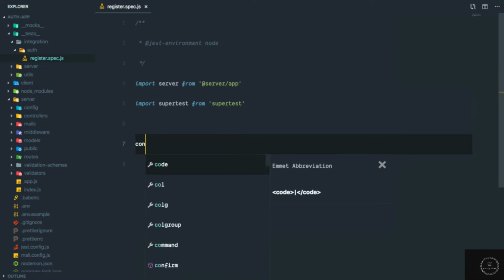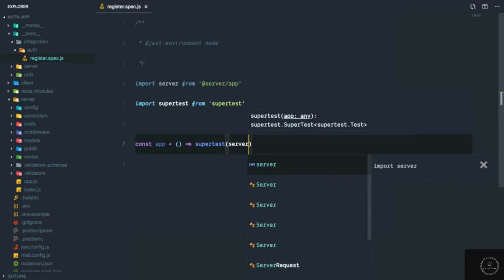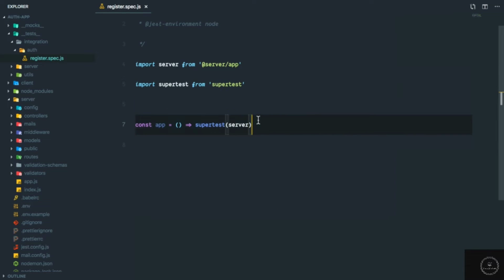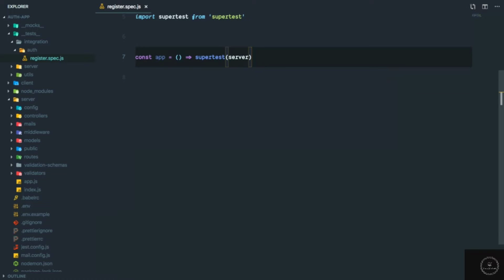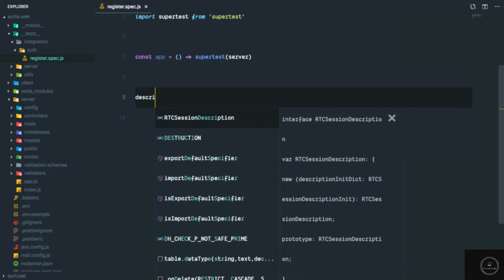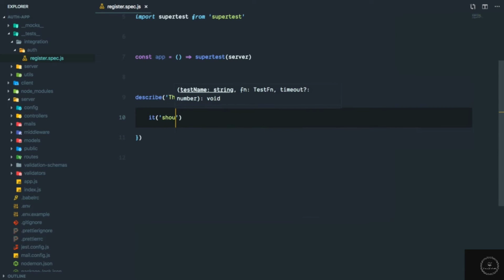Next, we are going to create an app, and this is going to be a function that calls supertest and passes in the Express server. So supertest takes in our Express server, and we are going to have a bunch of methods from this return that we can use to test our API. Okay, so the first describe is going to be the register process. It should register a new user.